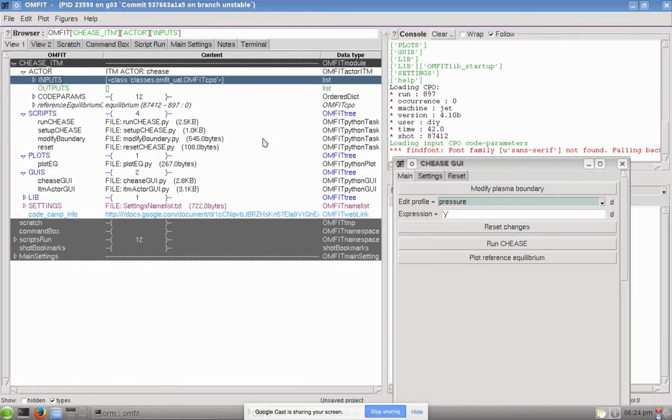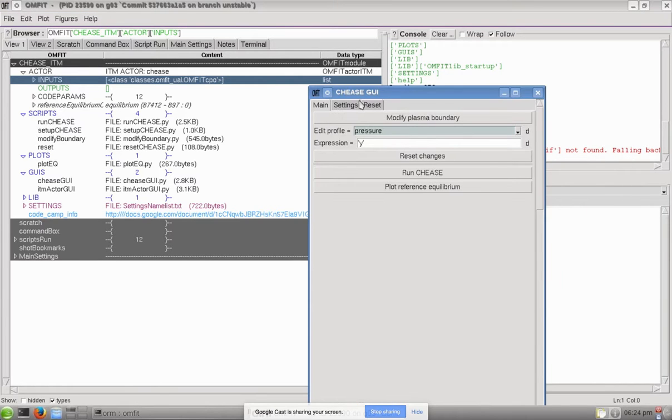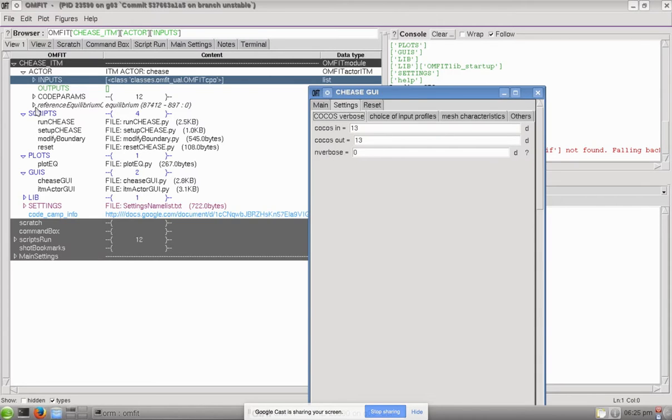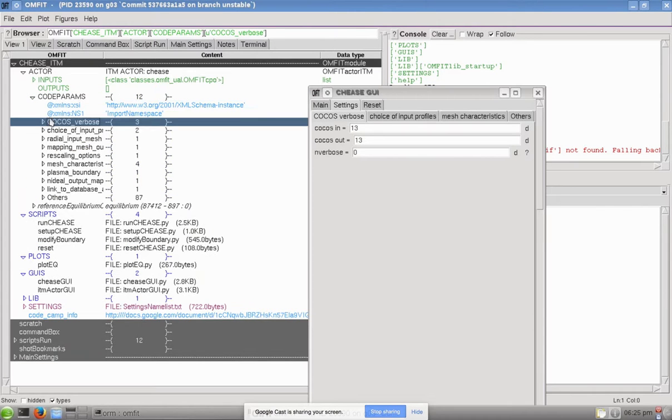Now we haven't run CHEASE yet. Also here you see this is the GUI. The GUI, as you saw, changes itself depending on the information which is in the OMFIT tree. So now that we have the inputs and the code parameters, we may want to set up and change things. For example, if we go under settings, what is in the code parameters can now be edited here in the GUI.